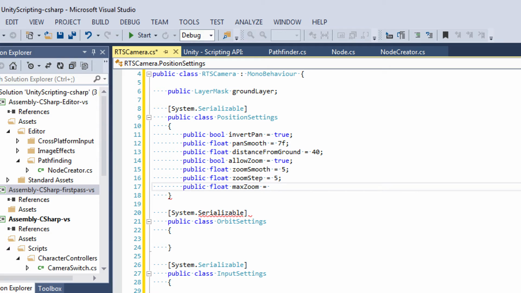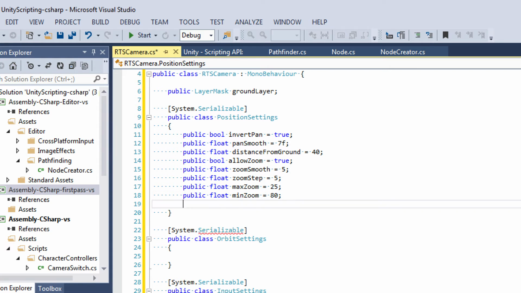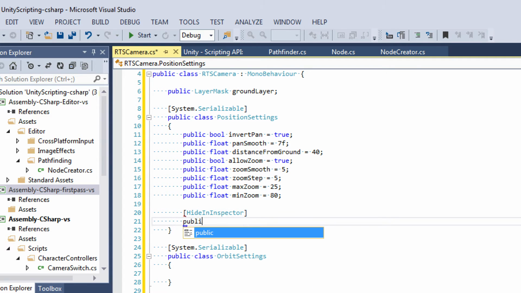Okay, and this max zoom is going to be 25, and then we're going to have our min zoom, and we're going to set this to 80. Alright, and then we're going to have this hide in inspector value, because we don't care about seeing this value from the inspector, and we're going to call this new distance. We're going to set it equal to 40.